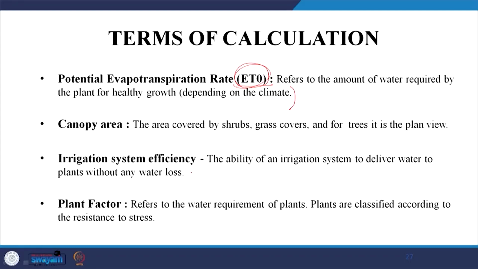The next is irrigation system efficiency. We have already seen the efficiencies of different systems which we take here. And the plant factor is dependent upon the water requirement of different plants. So, based upon different plant species, this plant factor varies. The values for all of these have been researched a lot, and they are available through different organizations largely working on forestry, plants and agriculture.